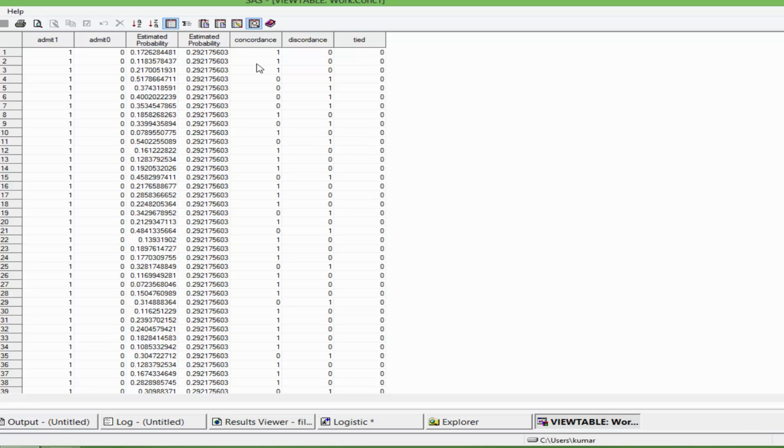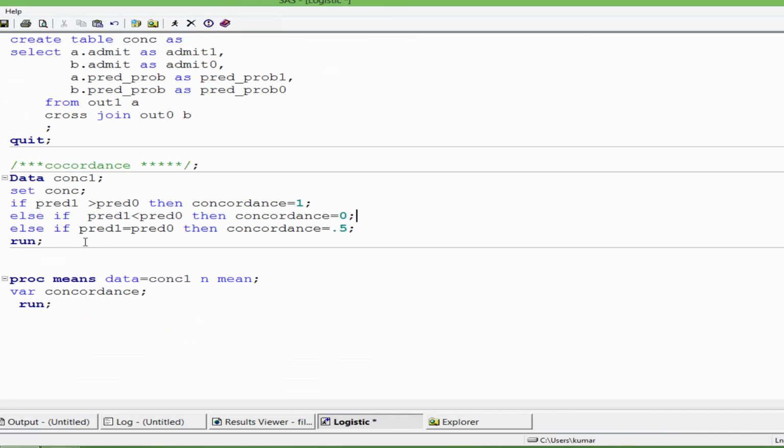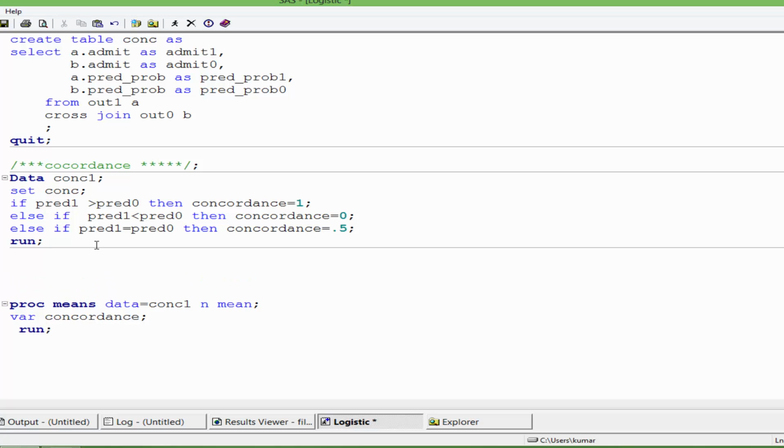If you go to the next one, same. Predicted probability of 1 is greater than predicted probability of 0. Hence again it's a concordant pair. If you go to this case where concordance is 0, the predicted probability of 1 is less than predicted probability of 0. Hence it's a discordant pair. You can do a proc freq to see how many concordant pairs and how many discordant pairs are there. Do a proc freq on the data, concordance.